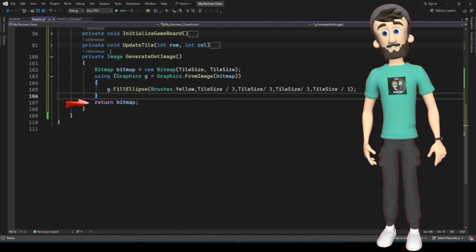Once the dot is drawn, we simply return the bitmap. Now, this image is ready to be placed on any tile where we need a dot. Every time Pacman eats one of these, it's game on.